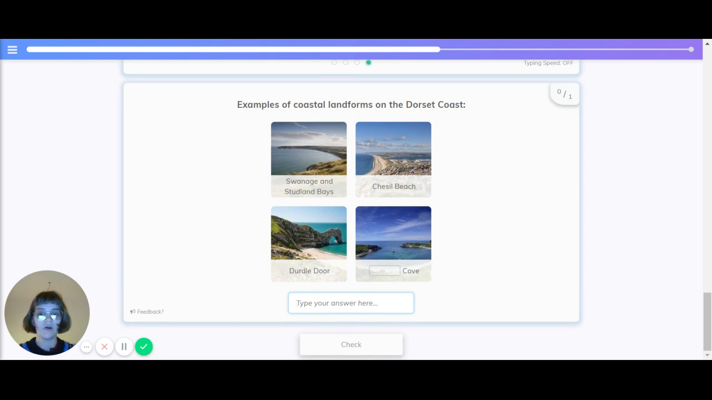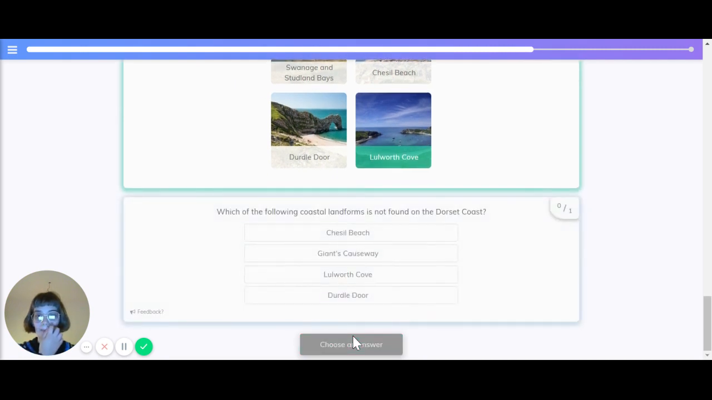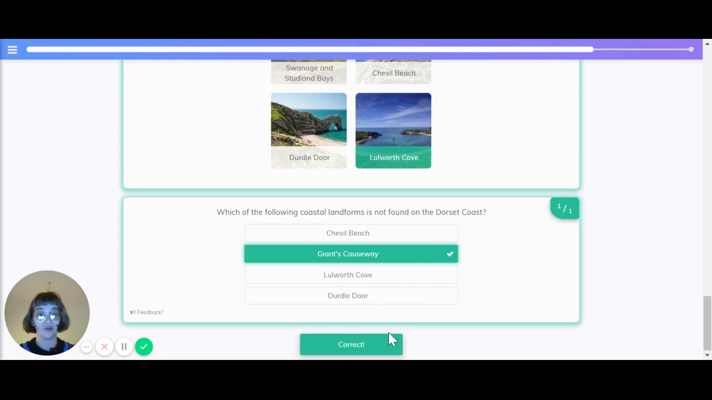Let's just quickly recap that. What are different examples of coastal landforms on the Dorset coast? Swanage and Studland Bay, Chesil Beach, Durdle Door, and Lulworth Cove. Which of the following landforms is not found on the Dorset coast? Chesil Beach, Giant's Causeway, Lulworth Cove, or Durdle Door? The correct answer is the Giant's Causeway, because that's found in Northern Ireland.